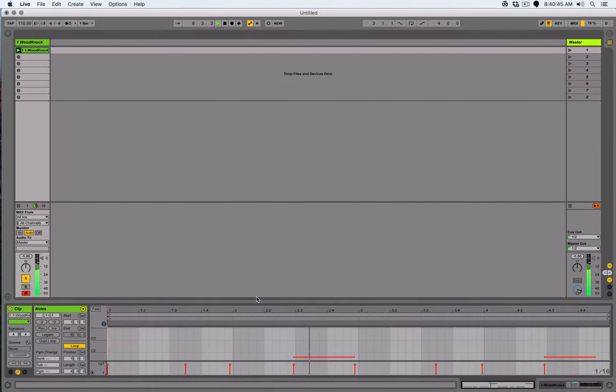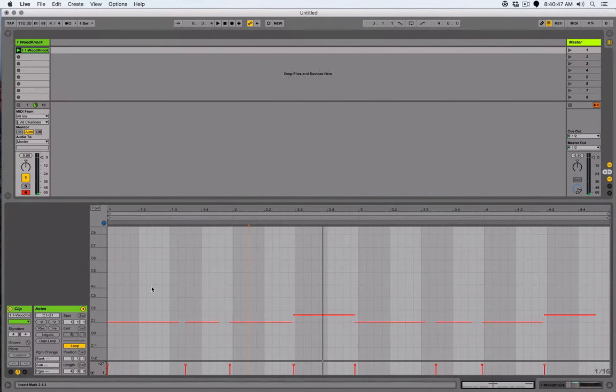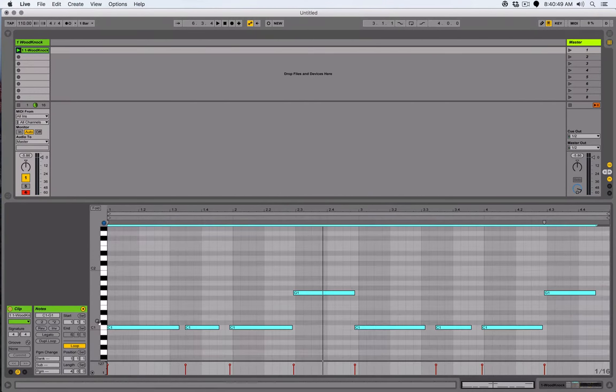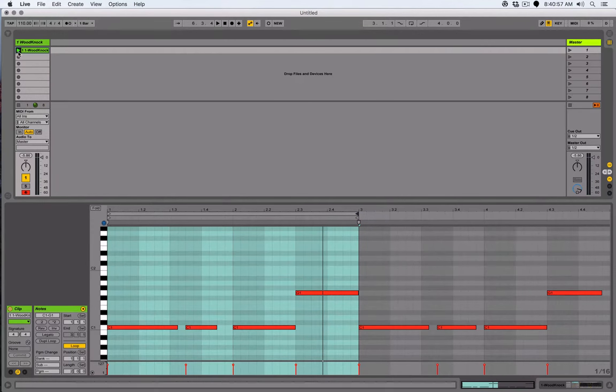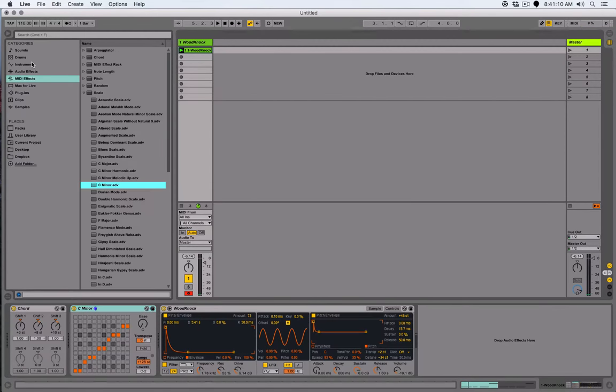Turn off the metronome. Do some quantizing here. Zoom in a little bit. Command U. Listen to it, make sure that it's a little bit off. Let's adjust it over. Maybe I only need to keep those two bars. Cool. Now we need a kick drum, so let's go get our instruments.